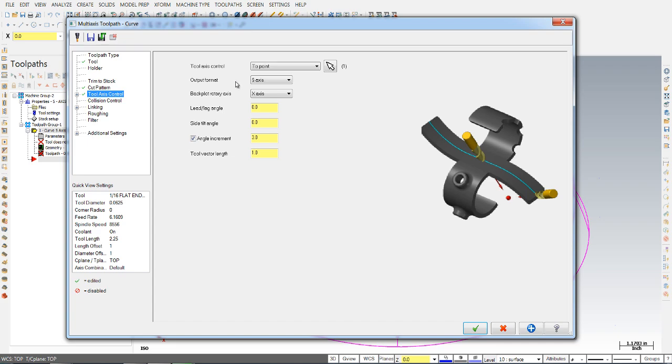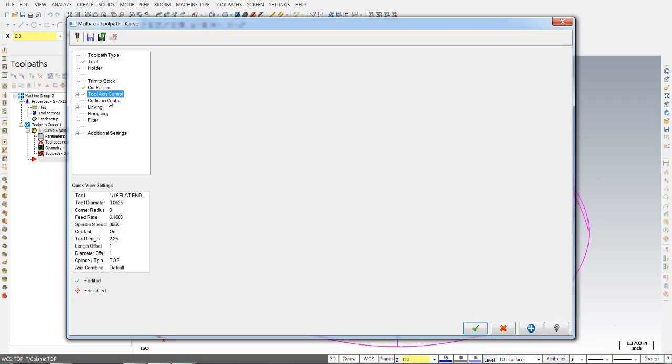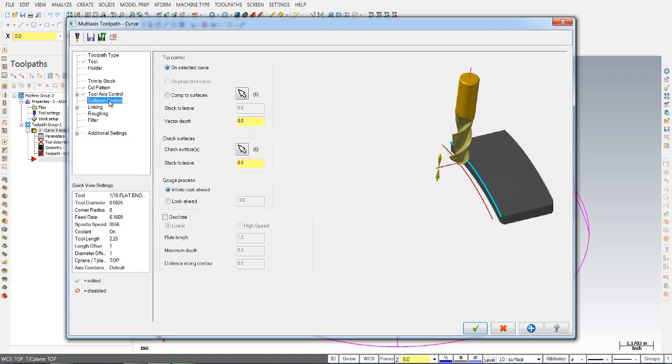Output format set to 5-axis allows the tool's axis rotation in any plane. Lead lag angle tilts the tool forward or backwards in the direction of the toolpath. Side tilt angle tilts the tool left or right while traveling in the direction of the toolpath. And angle increment is an angular measurement between adjacent tool vectors. An additional vector will be added to the toolpath when the angle between calculated vectors is greater than the angle increment value. Select Collision Control.